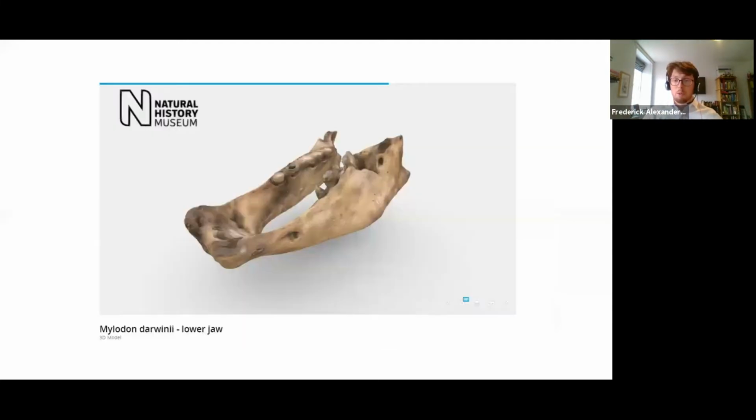Here's another example, a bit smaller scale. This was done by the Natural History Museum. And this is part of the Darwin Fossil Collection, which you can currently view on a website called Sketchfab. I'll explain what that is a little bit later on in this presentation.